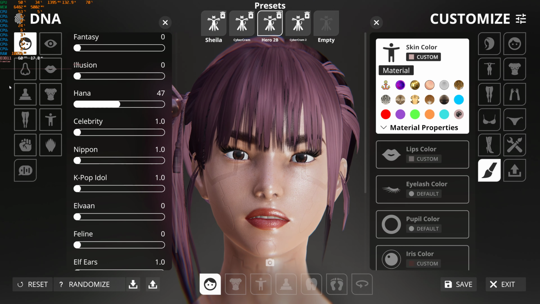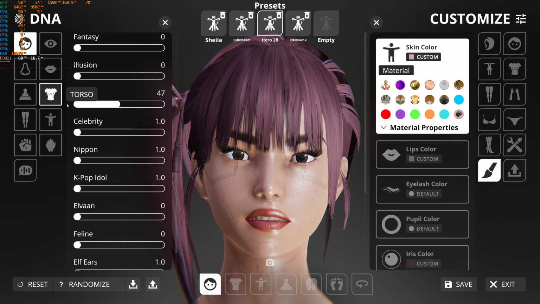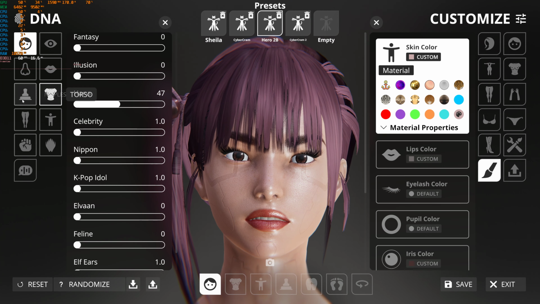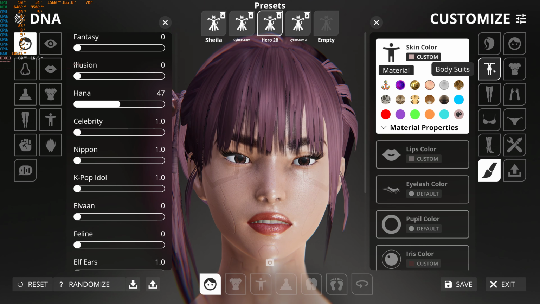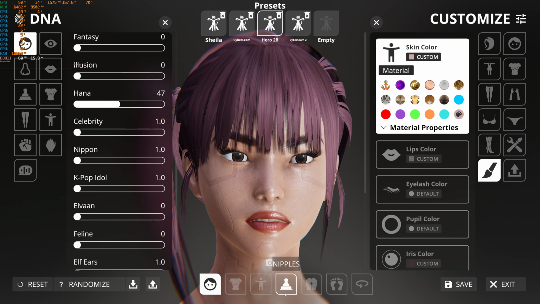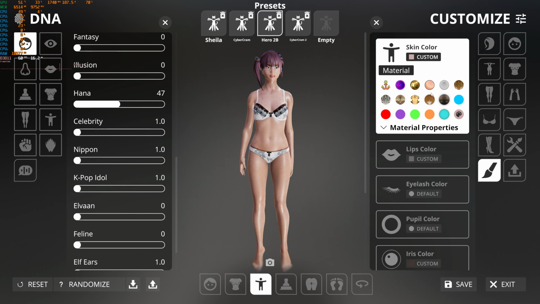I mean, there's other things I can be doing, changing her bust size and stuff like that, but I'm not going to bother with that for now. So moving on, if we go to the full view, what you're able to do, let me just save her first.